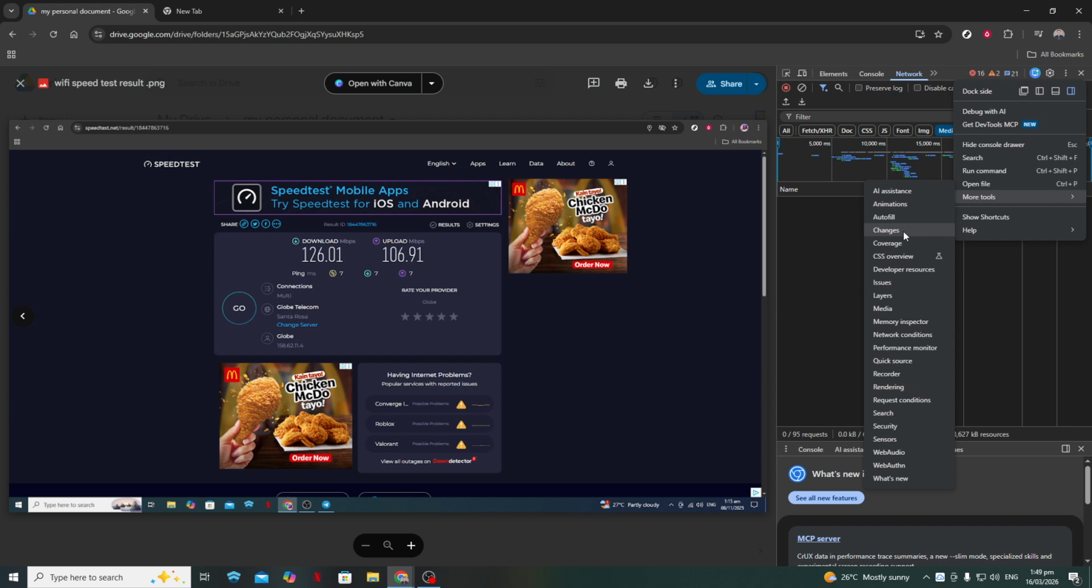Open it to confirm that it captured everything you needed from top to bottom. If something is cut off or you missed closing a pop-up, just adjust the page and repeat the process. That's all you need to take a full-page screenshot in Chrome, using only the tools that come built in.